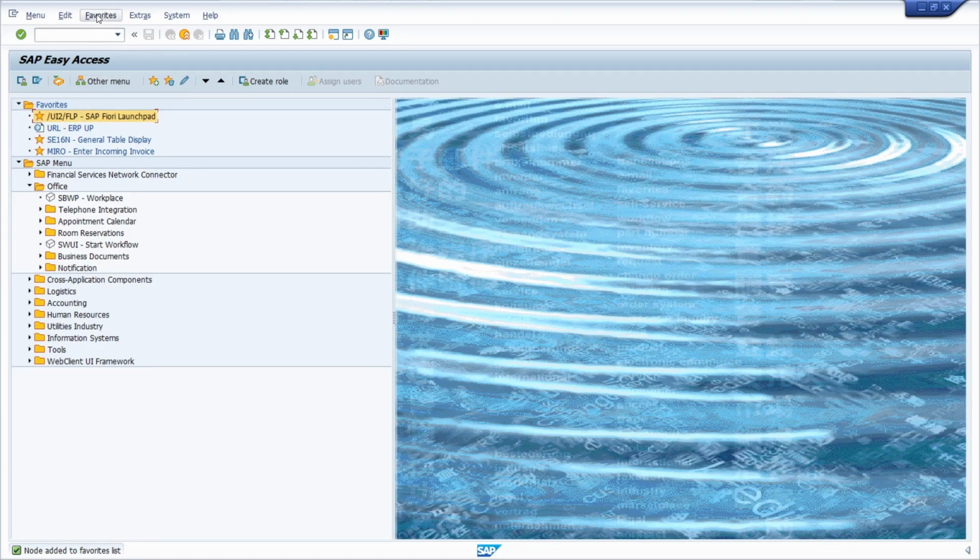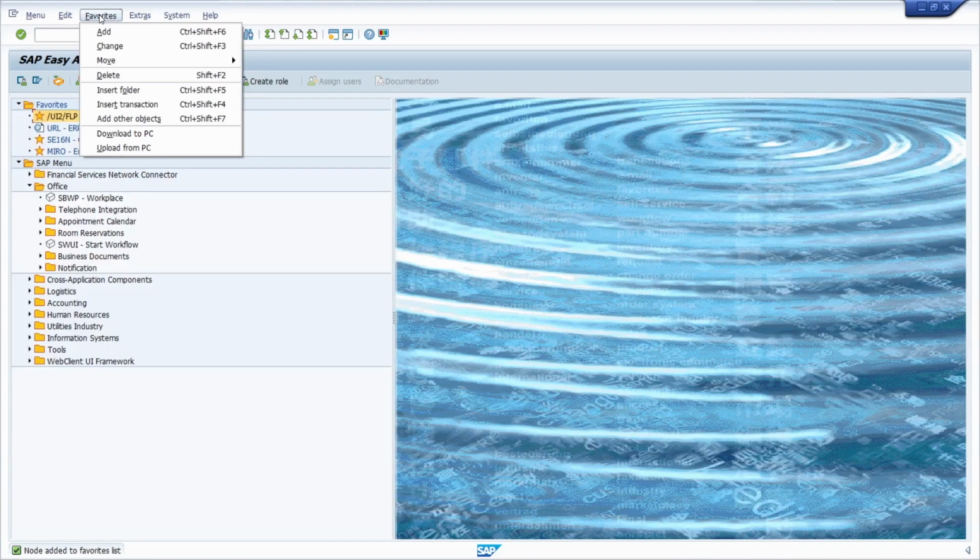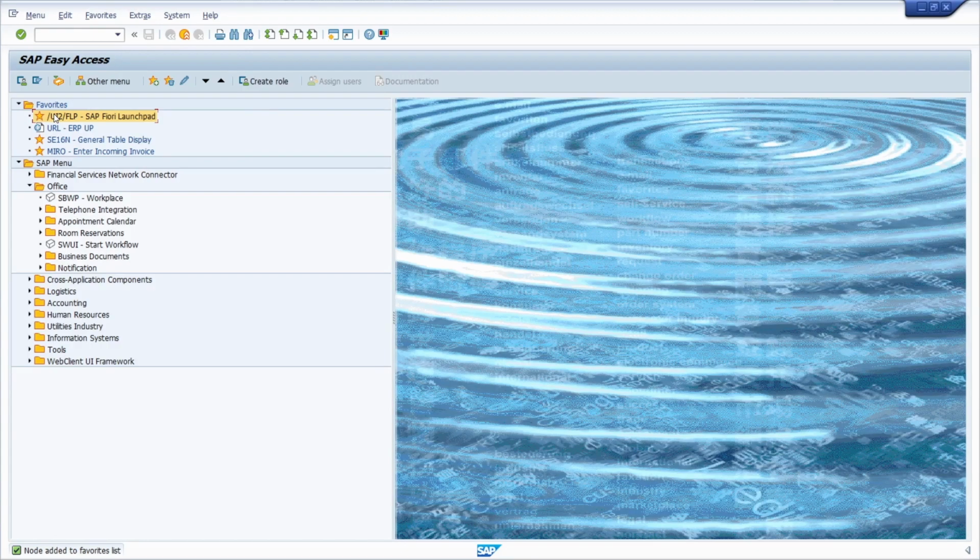In the menu bar under Favorites, you also have additional functions. For example, you can move your favorites, you can download your whole favorites menu to your local PC, and you can upload a different favorites menu from your PC. For example, if you received the favorites menu from an expert colleague, then you can reuse this knowledge and reuse his or her favorites.